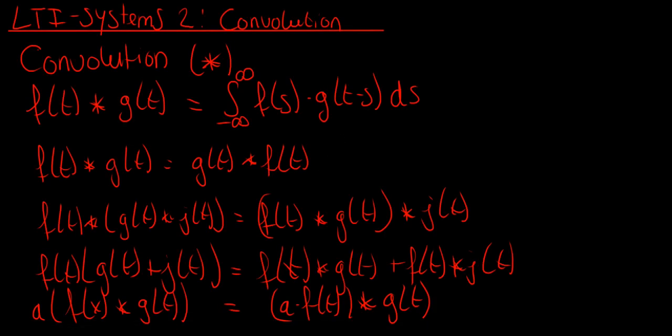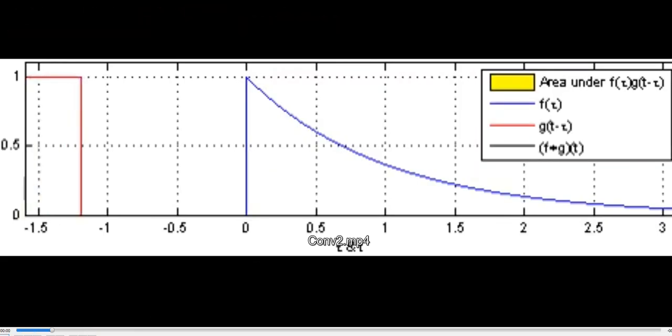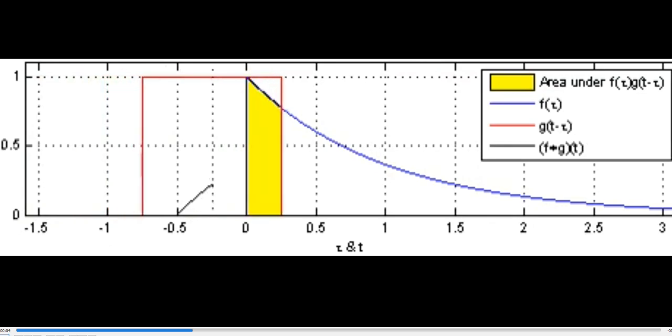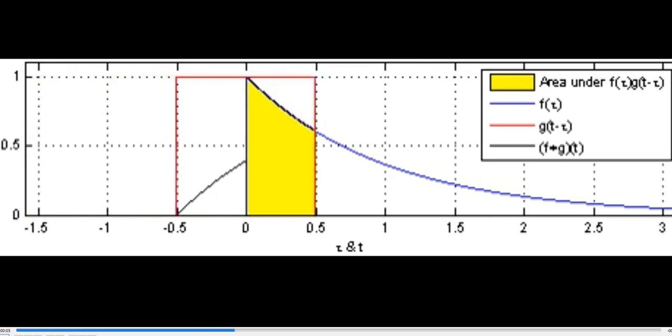I've also shown you another function. One function here is e to the power minus t multiplied with a step function, and the other is of course another square function. And if we shift these two over each other, we again look at the shared surface, and at what t value that will appear depends on the t value in the second function. And as you see, the shared surface is our new y value. So we obtain a new function. This is what convolution does.